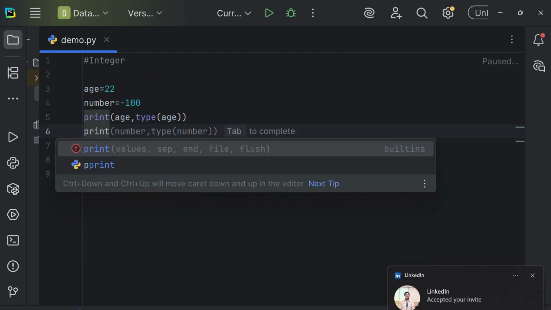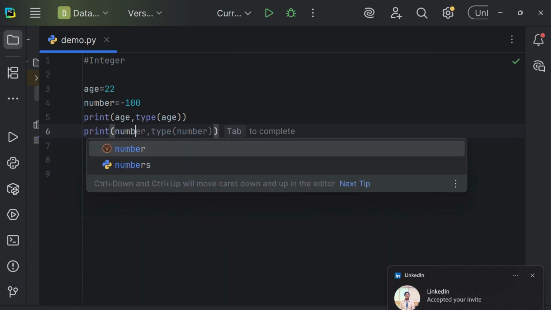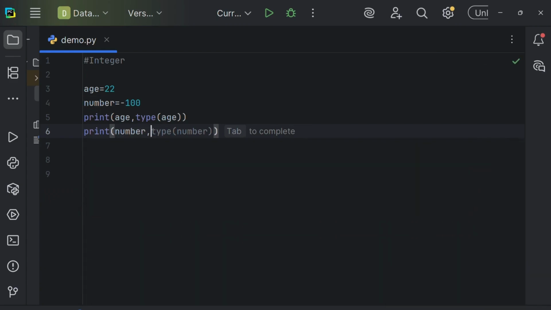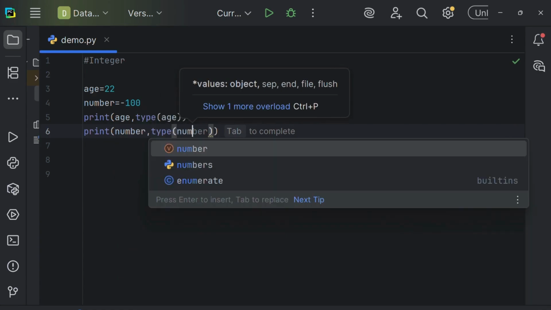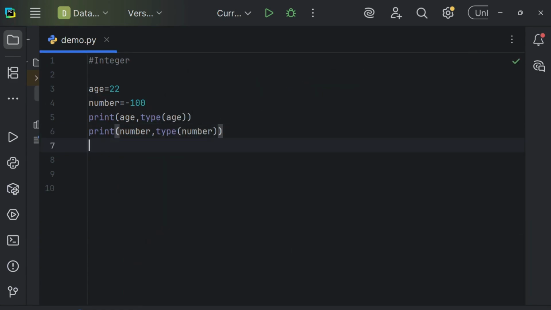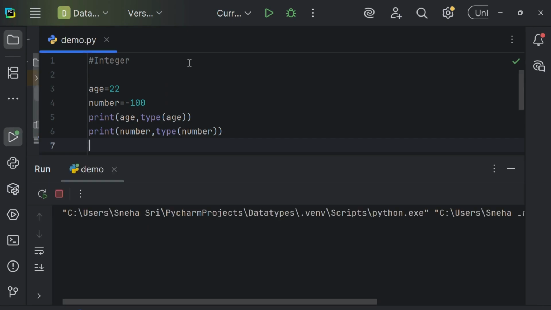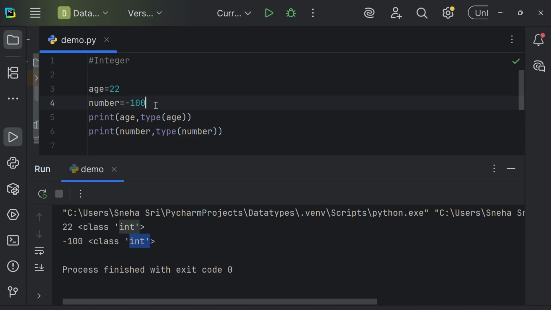Then I am printing the number and the type of number. If I check the output, the 22 here is being identified as an integer and minus 100 is also identified as an integer. So the integer holds the whole numbers, 0, positive numbers and the negative numbers. Here using type of, we have identified the data type.